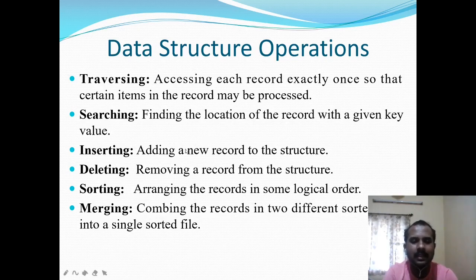Now inserting. Inserting is adding a new data item or a new record to the structure. Deleting is removing an element from the structure. Sorting is arranging the records in a certain logical order. For example, it can be in chronological order, ascending order, or descending order, depending on the problem.